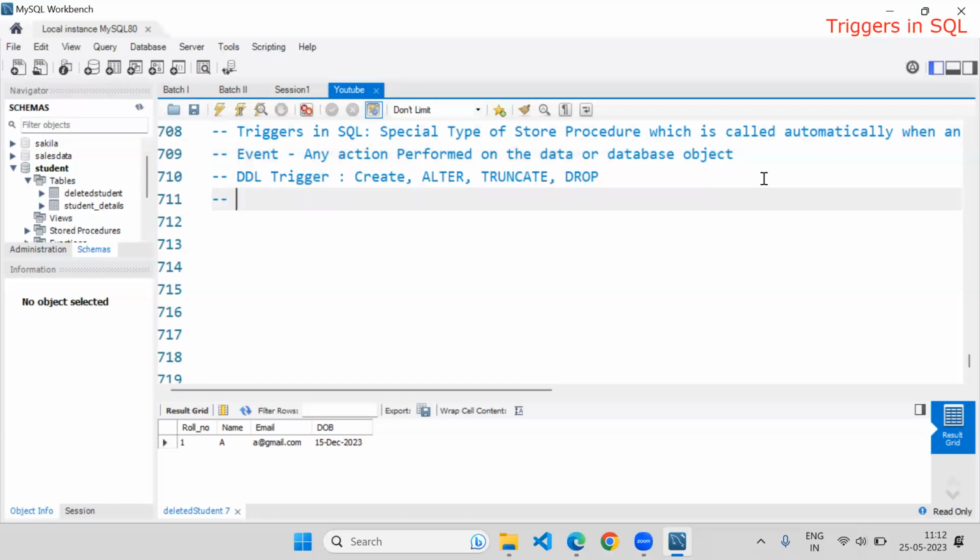Then we perform certain actions on data also, right? So we are already familiar with DML commands. The same commands are used to categorize: insert, delete, update. These are the commands which are used to define DML triggers. These commands perform an event, a certain action on the database.